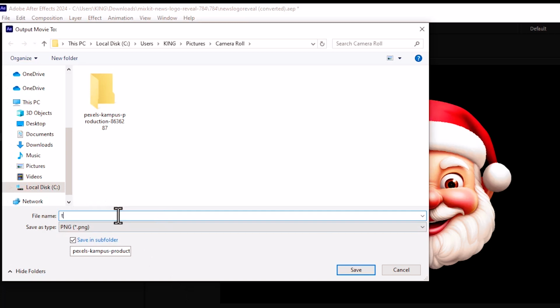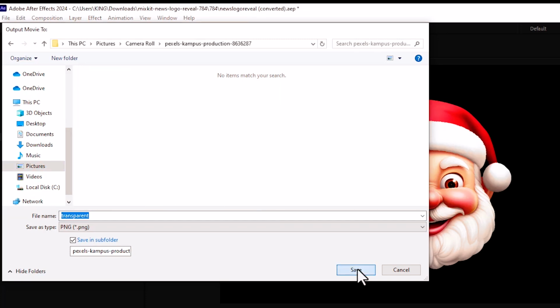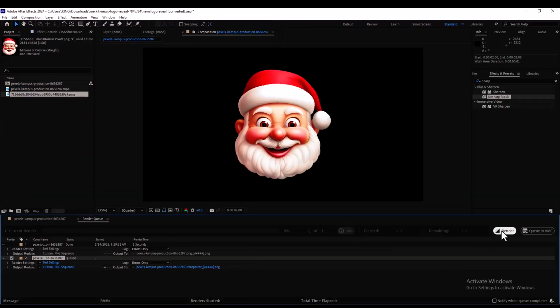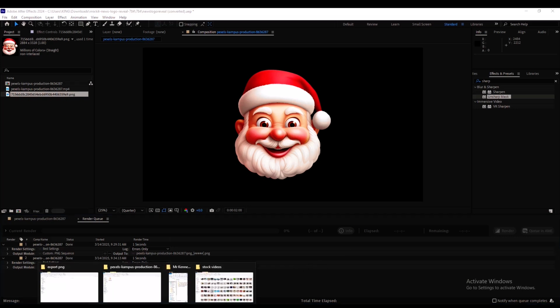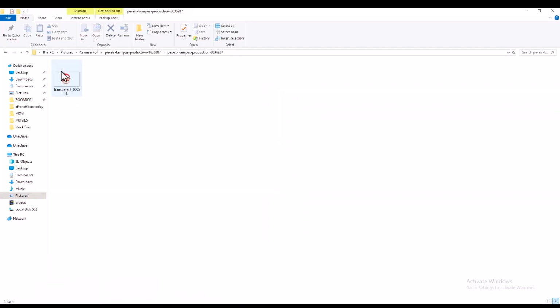I'm going to call this transparent. And choose a preferred location for this. I'm just going to pick a random location and hit Save. And come over here and select Render. And once this is done, if you go over to that location, you're going to find your PNG transparent file in that location.